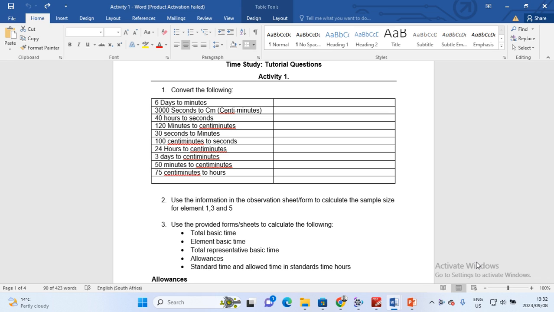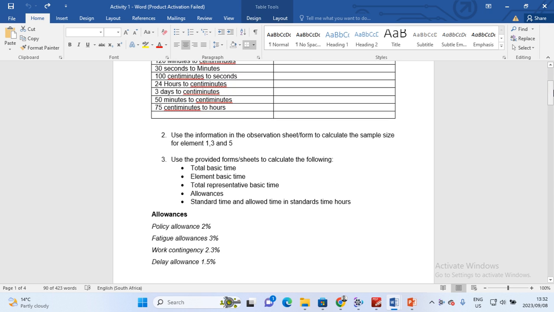Welcome back again. We're still on activity 1, tutorial questions. We have done question 1. We skip question 2 for later, and we are on question 3. In question 3, we have done the total basic time, we've calculated the element basic time, and now we need to calculate the total representative basic time, the allowances, and the standard time, allowed time in standard time hours.